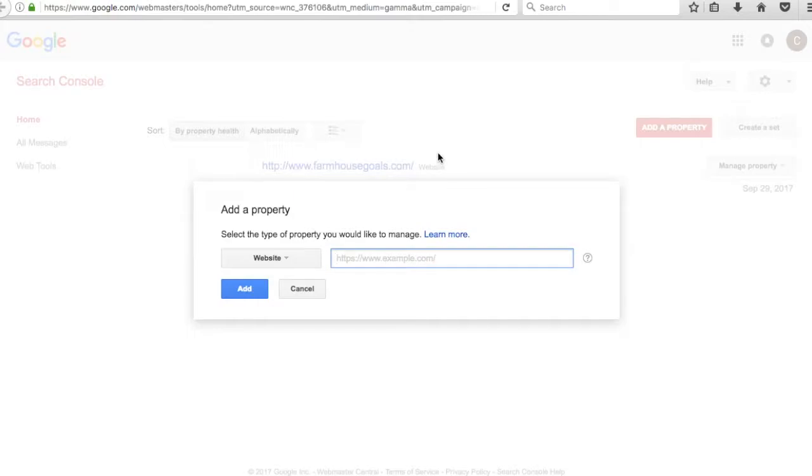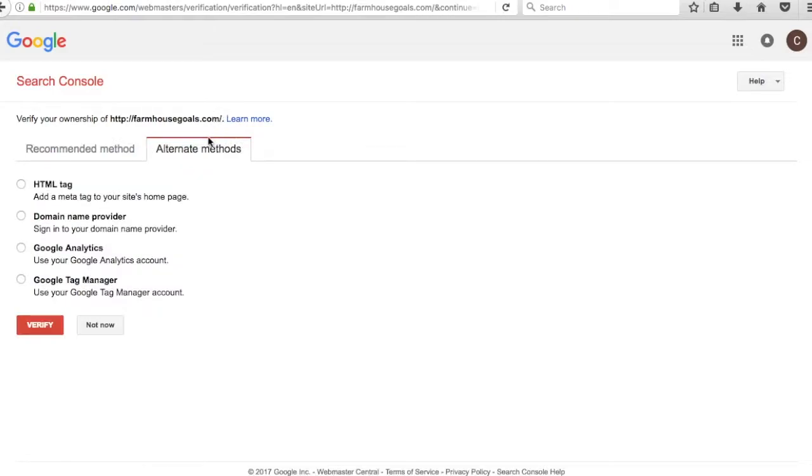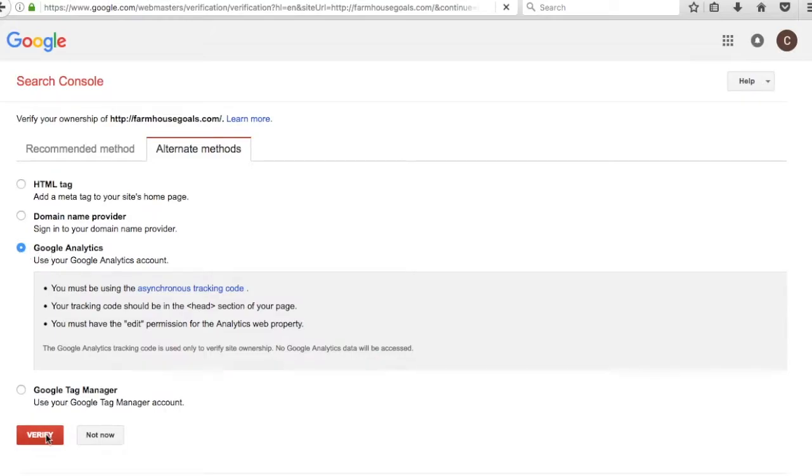All right, so the only difference here is instead of adding www, we're just going to do farmhousegoals.com. The reason why you want to add both is that sometimes people will come on your website and it actually monitors that data differently. So here we're going to go into alternate methods again, click Google Analytics, verify.